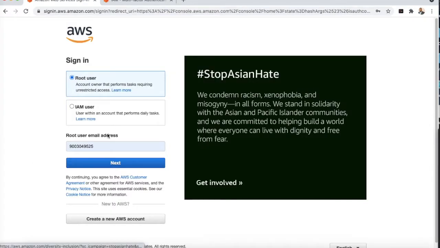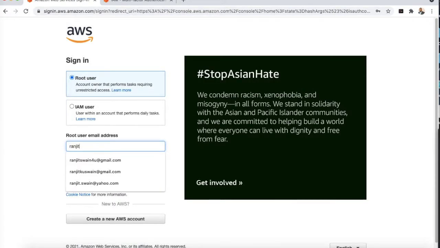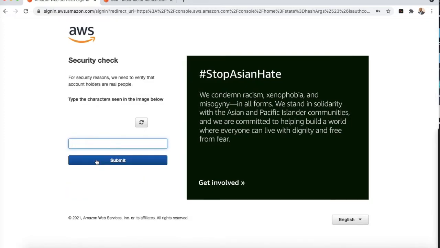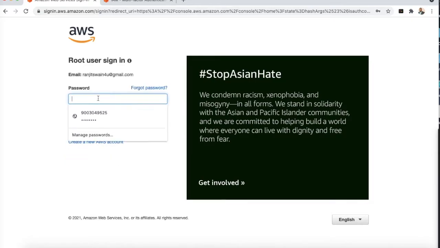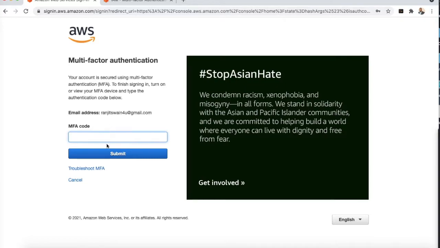Okay, log back in. Now we can just give the root account and click next. And here it is asking for the MFA code. Your account is secured using multi-factor authentication. To finish signing in, turn on your MFA device and type the authentication code below. Just open your Google Authenticator and you can see the code will be blinking, right? You just put that 6-digit code here. Okay, I'm just putting it here and then submit.